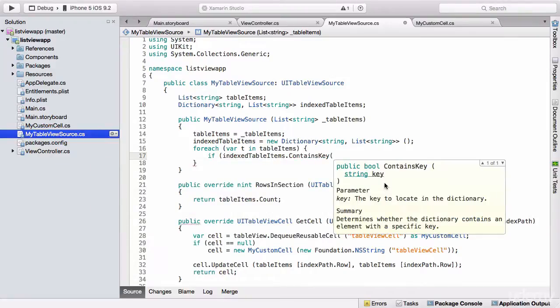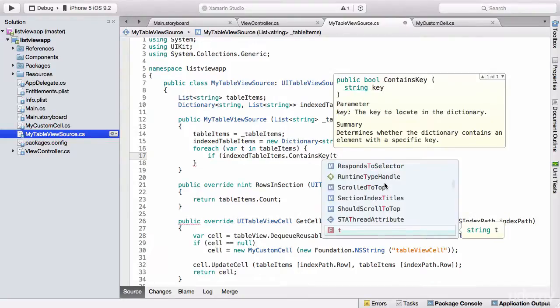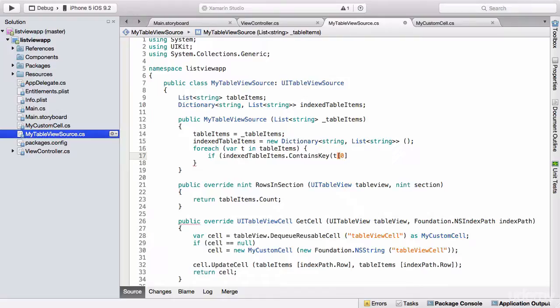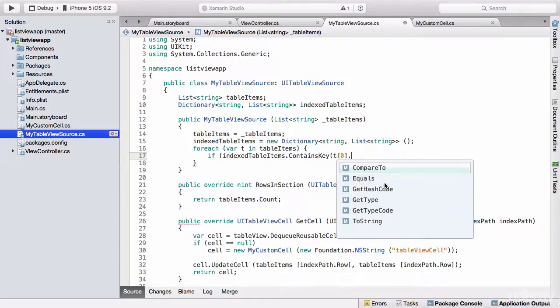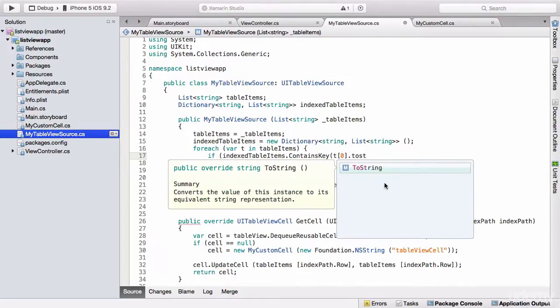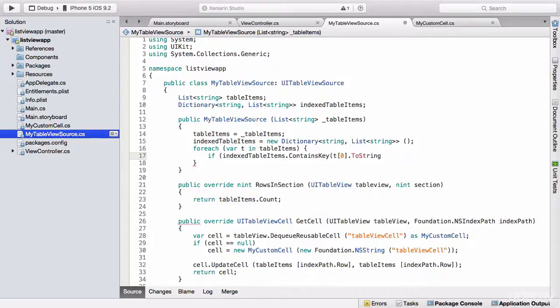and what is the key? Well, the key is going to be the first letter of our string. So t[0], that is the first letter, and we have to convert it to a string and close off all of our brackets.